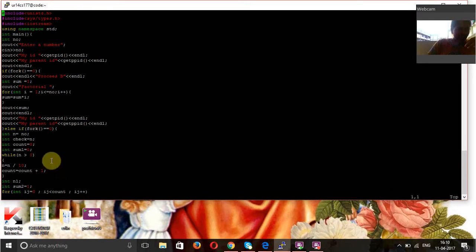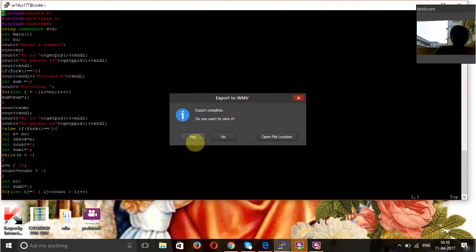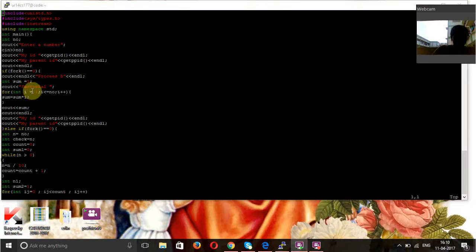The first thing is, in main I'm going to enter a number and read that number, then the ID, then the parent process ID. Then I'm going to use a fork system call for process B. If the fork is equal to 1, I'm going to do the factorial. For factorial, int i is equal to 1, i is less than or equal to no, then i plus plus, then sum is equal to sum into i. Then I read my sum value, then I read my ID value and then my parent ID value.